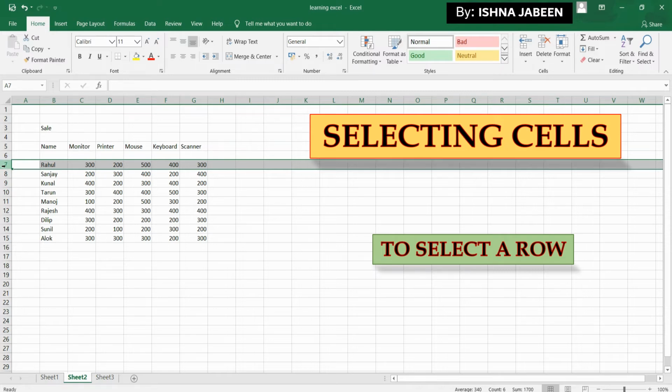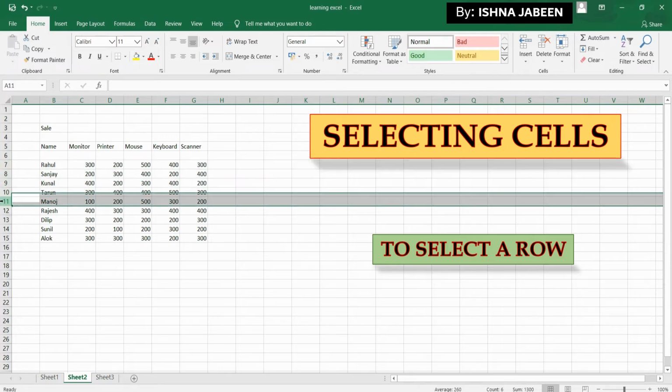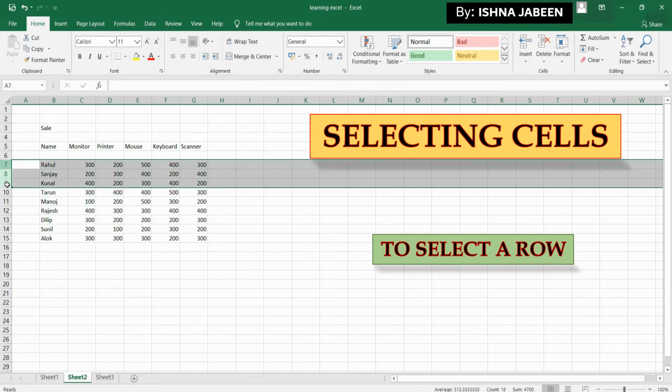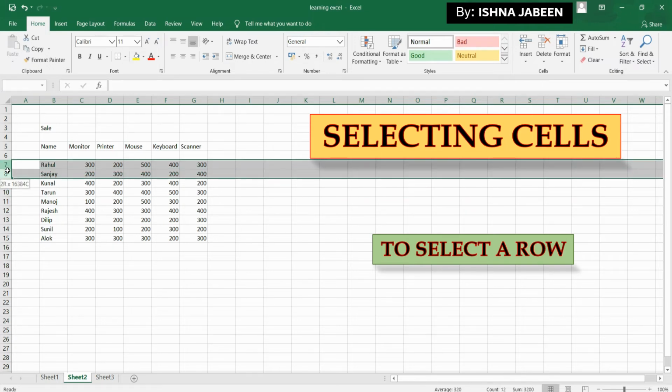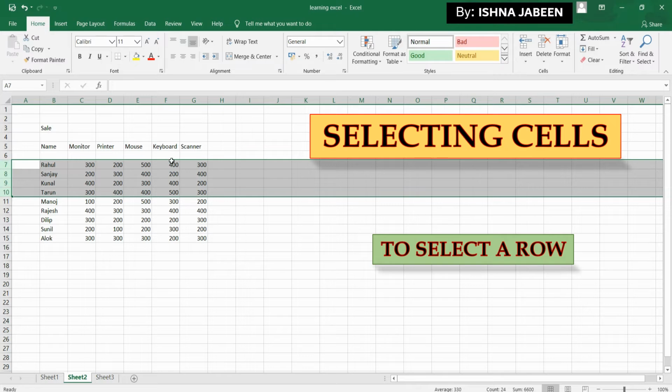To select multiple rows, place your mouse pointer over the number of the first row you want to select. Then drag the mouse pointer until you highlight all the rows you want to select. Now drag it. And you can see the multiple rows are selected by dragging.